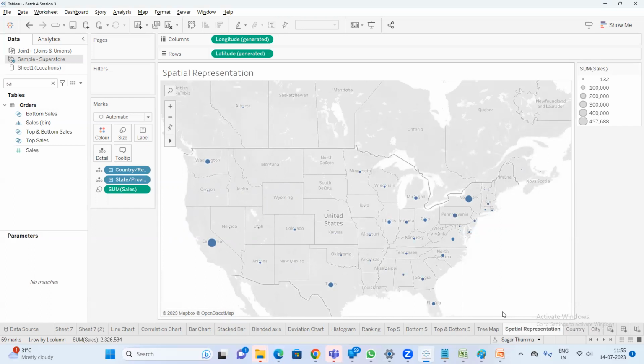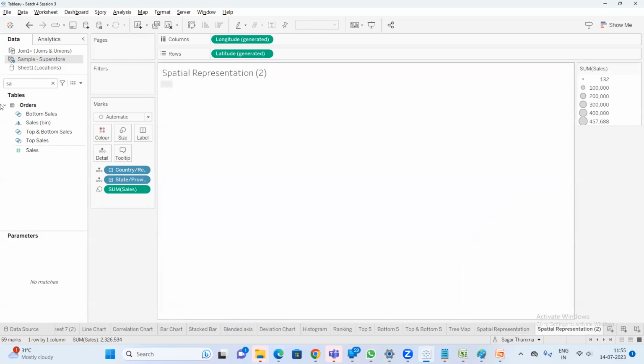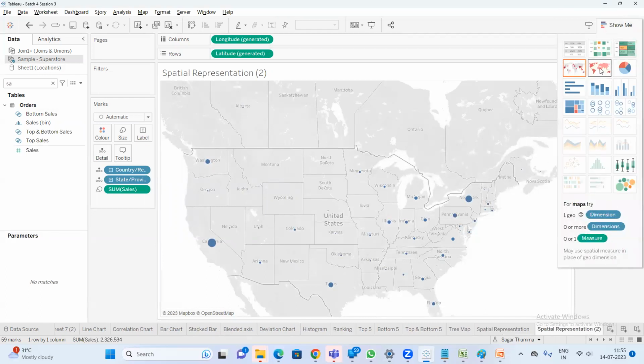In spatial also, there are two ways. By seeing the size of the circle, you can identify. And there is one more chart. So let me duplicate this. Click on show me. There is one more way of representing the data.